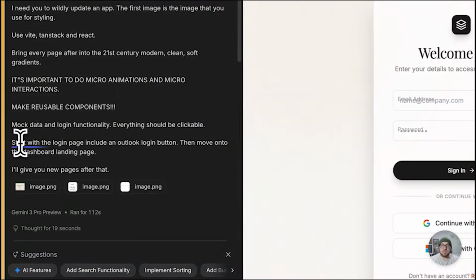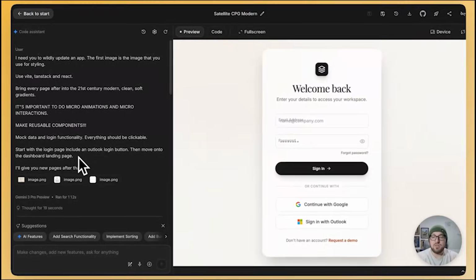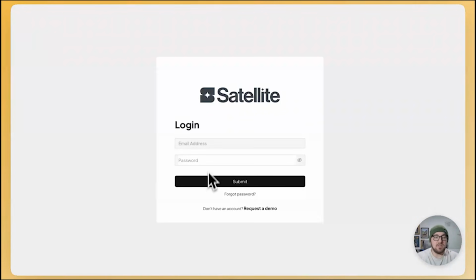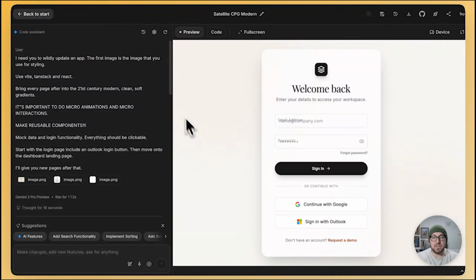The other thing is I'm just telling you where we're going to start. We're going to start with the login page, and then we are going to move on to the dashboard and landing page. And if you notice, I don't have the Outlook or Google login here, but I was able to give it that instruction. You can see that it has these separators, and it just came up with all this on its own.